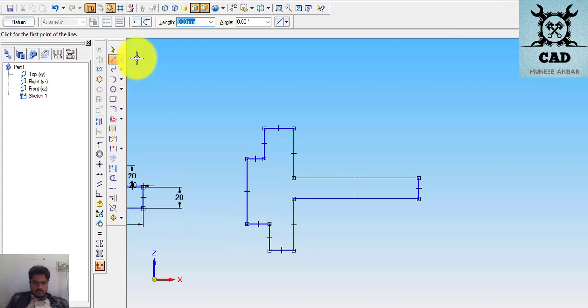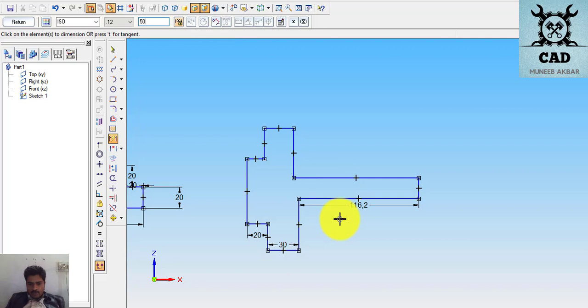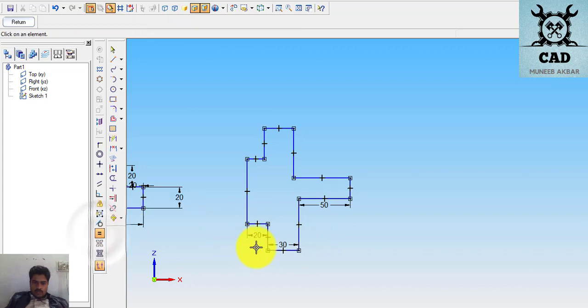So let's do that. Smart dimension. This is 20, this is 30, and this is 50. Okay, now this side is ready. Now another method: this line is equal to this line, so we can also use the equal command to make this line equal to this line. Now this line is equal to this line, this line is equal to this line. Now all the three lines are equal.